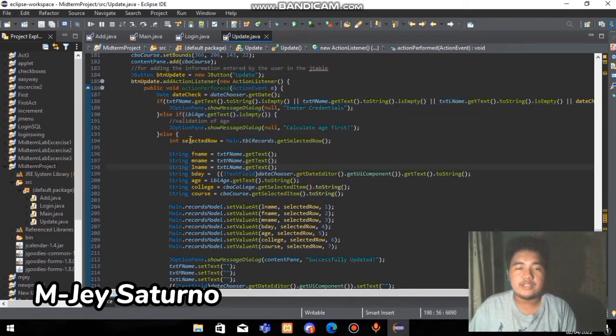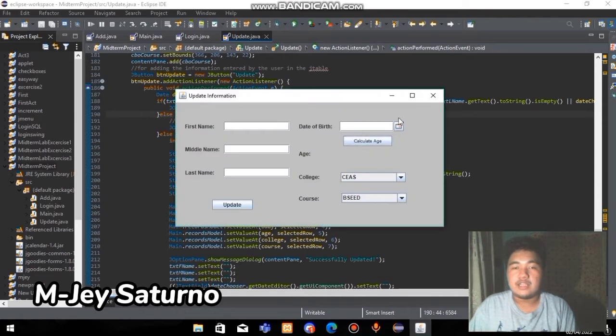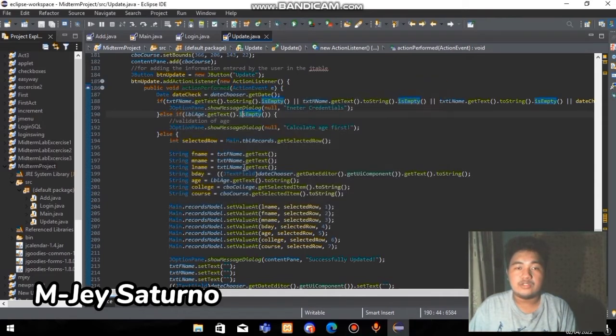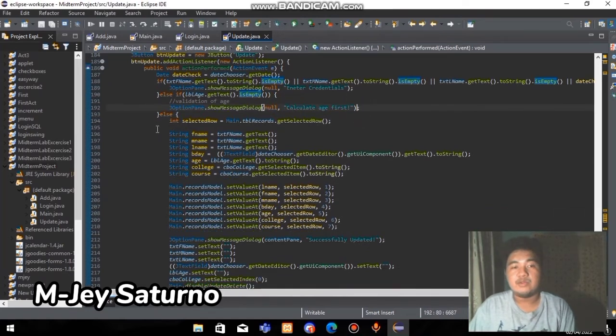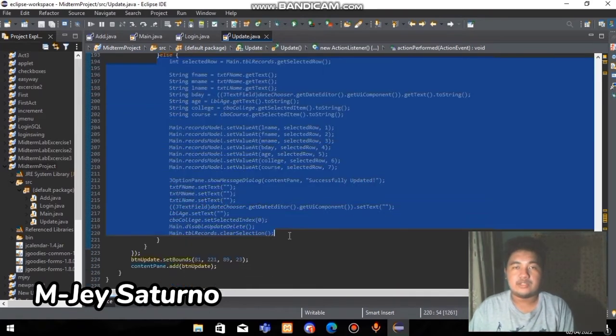Now we have added else if age get text is empty. Now we also need to validate the age by computing it. It will also pop up a J option pane that we need to calculate the age first, which you can see here. Now else, this will happen, all of the updates.